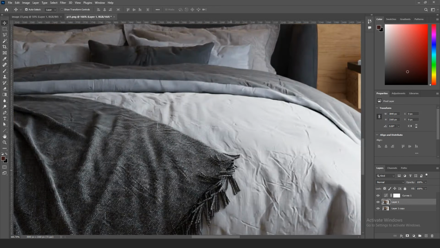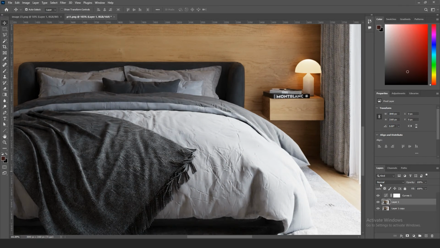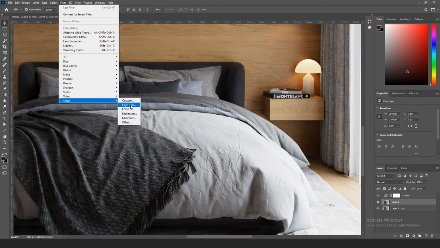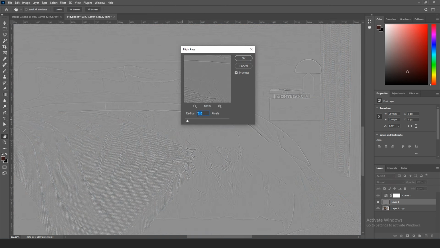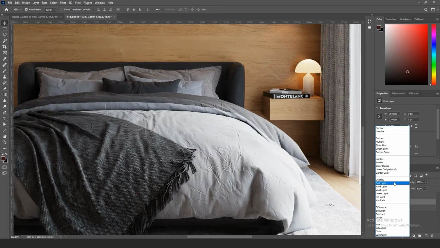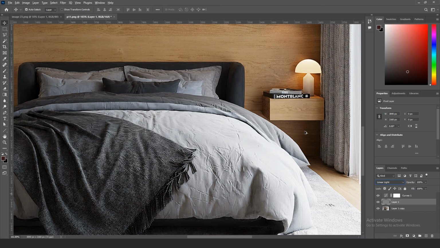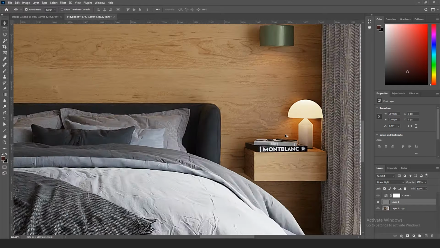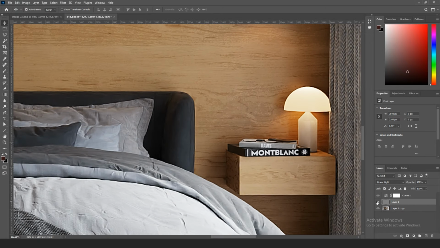For example, it's not looking too sharp. You select this layer, go to Filter, Other, High Pass, and the radius, leave it at 1 pixel. Okay. And Linear Light. Now, if you want to see the difference, if you think this is too much, go to opacity and make it 50 or to your preference.